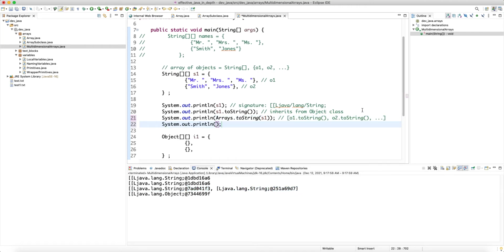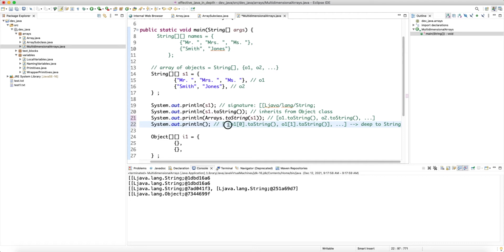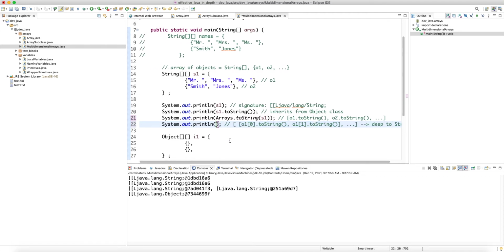So we want a deepToString. A deepToString means basically go to O1, and then for each element of the O1, call toString on each element, right? So O1 index 1 toString, right? So this is the first element, which is an array, and then we can do this for the second element, etc. This is called deepToString, which means it recursively goes into the elements and tries to call toString on them.